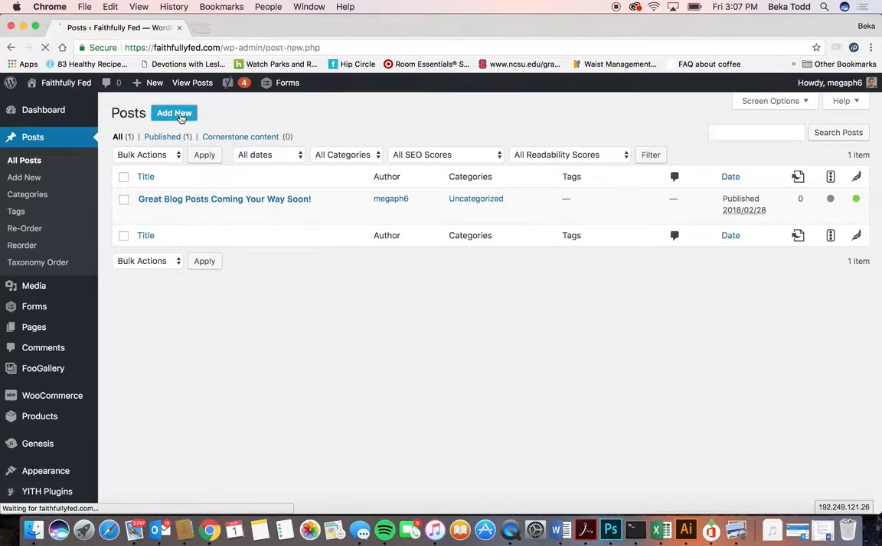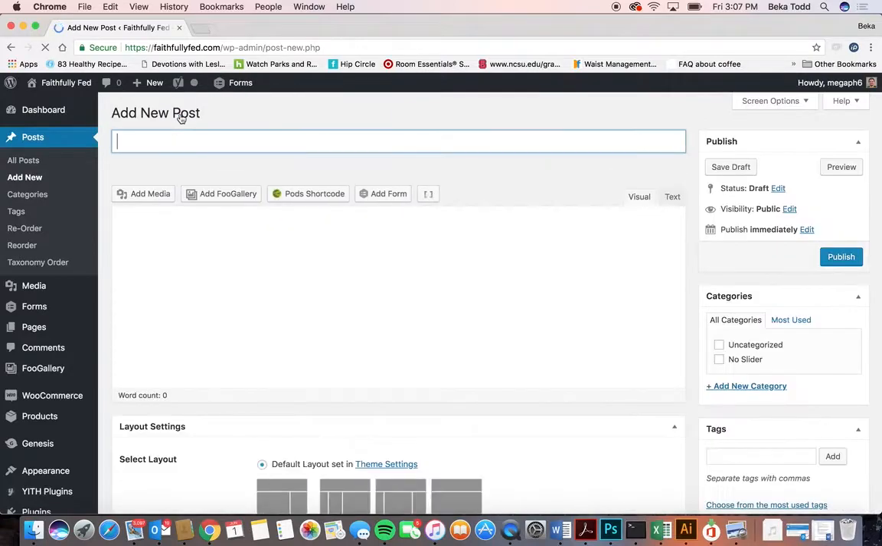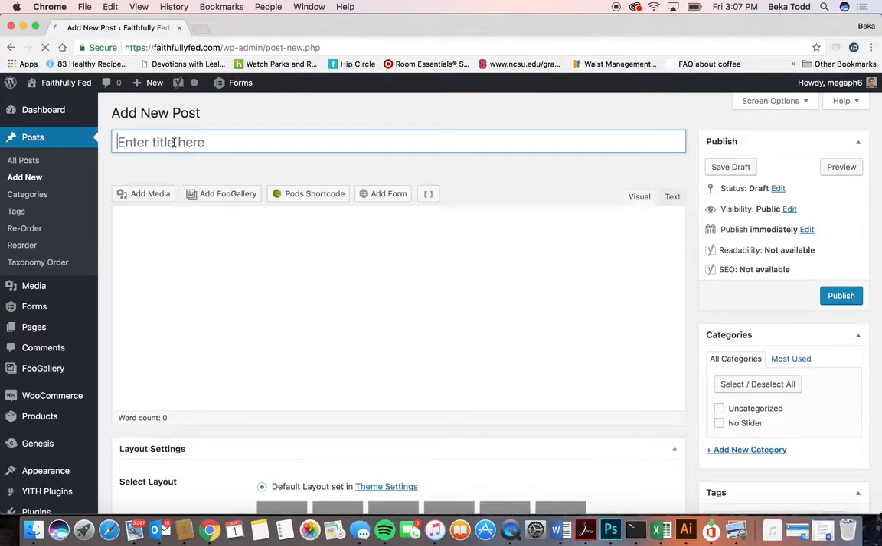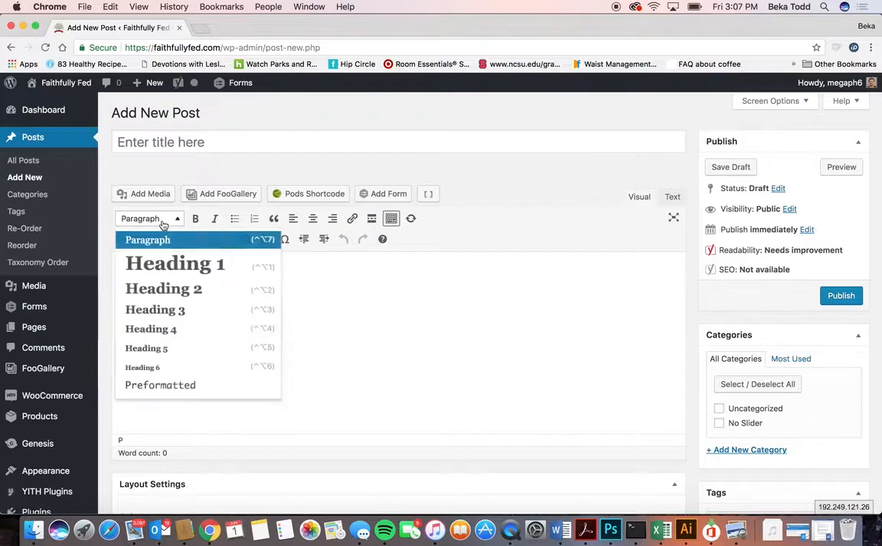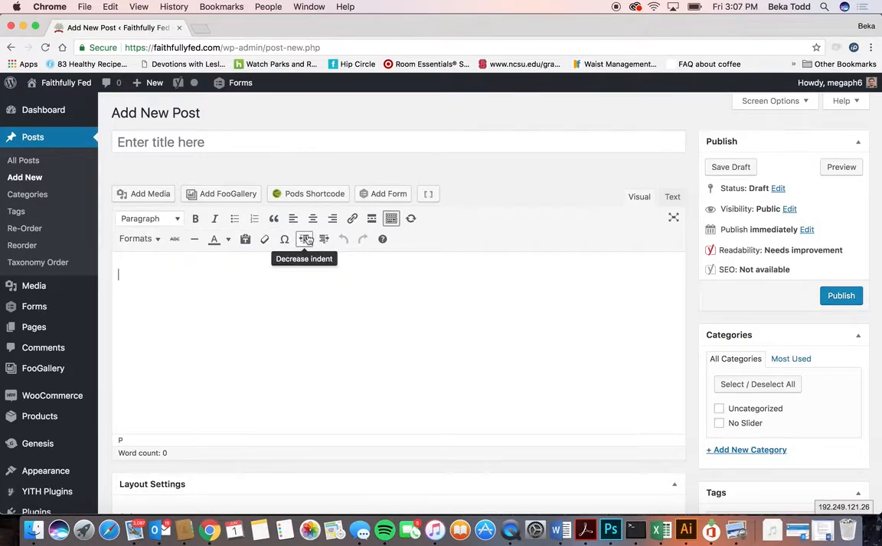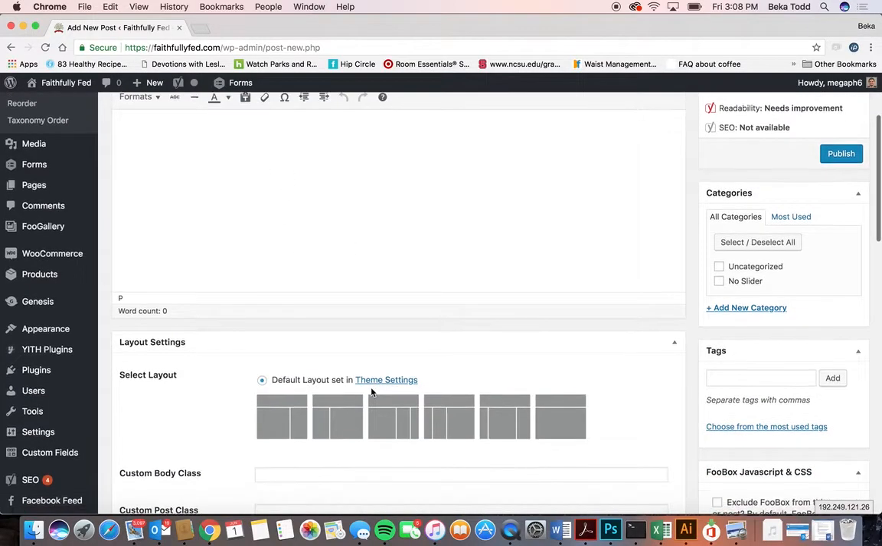If you click add new, you can see how they work. All you would have to do is add a title here, and then your text would go here, and you can format that text using any of these options like you would in Microsoft Word or any word processor. You can change the size of your text. You can bold, italicize your text, bullet point, numbered lists. You can justify or align it differently, and all those items are there for you.